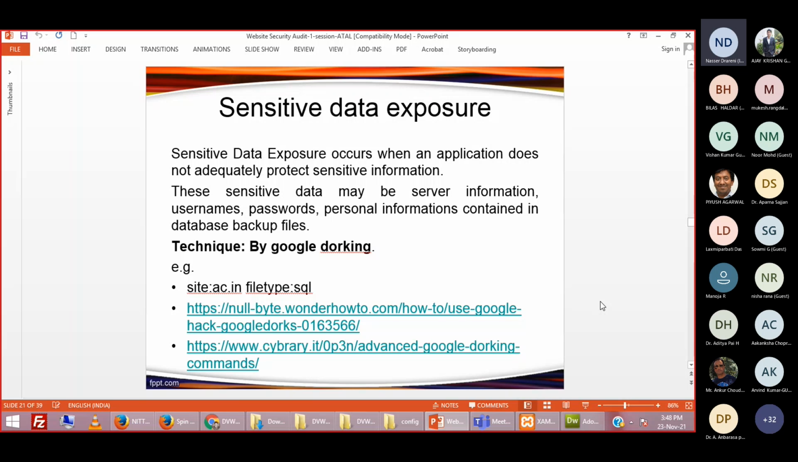As its name suggests, if your sensitive data is exposed to the hacker over the internet, then it is very dangerous for your website, right? So this sensitive data may be the server information: which version of server you are using, which version of XAMPP, which version of PHP, which version of MySQL you are using. All this information is related to your server, so it is very crucial.